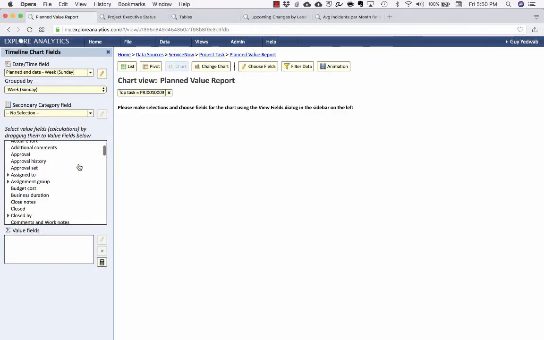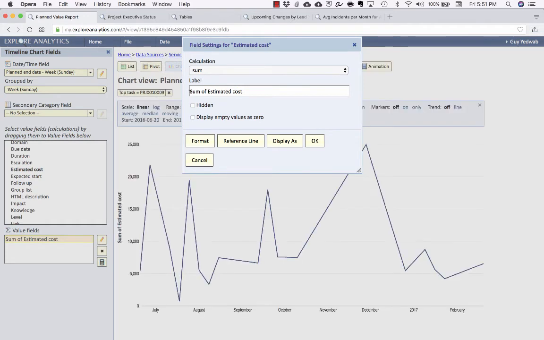And instead, we're going to measure this based on estimated cost. Now, there's a few different fields in ServiceNow we might use. There's one called budget cost. You could also use things like planned effort. But for right now, I'm going to use the estimated cost field. I'll drag that into the values. It prompts me to use this as a sum. I'm going to call this planned value.